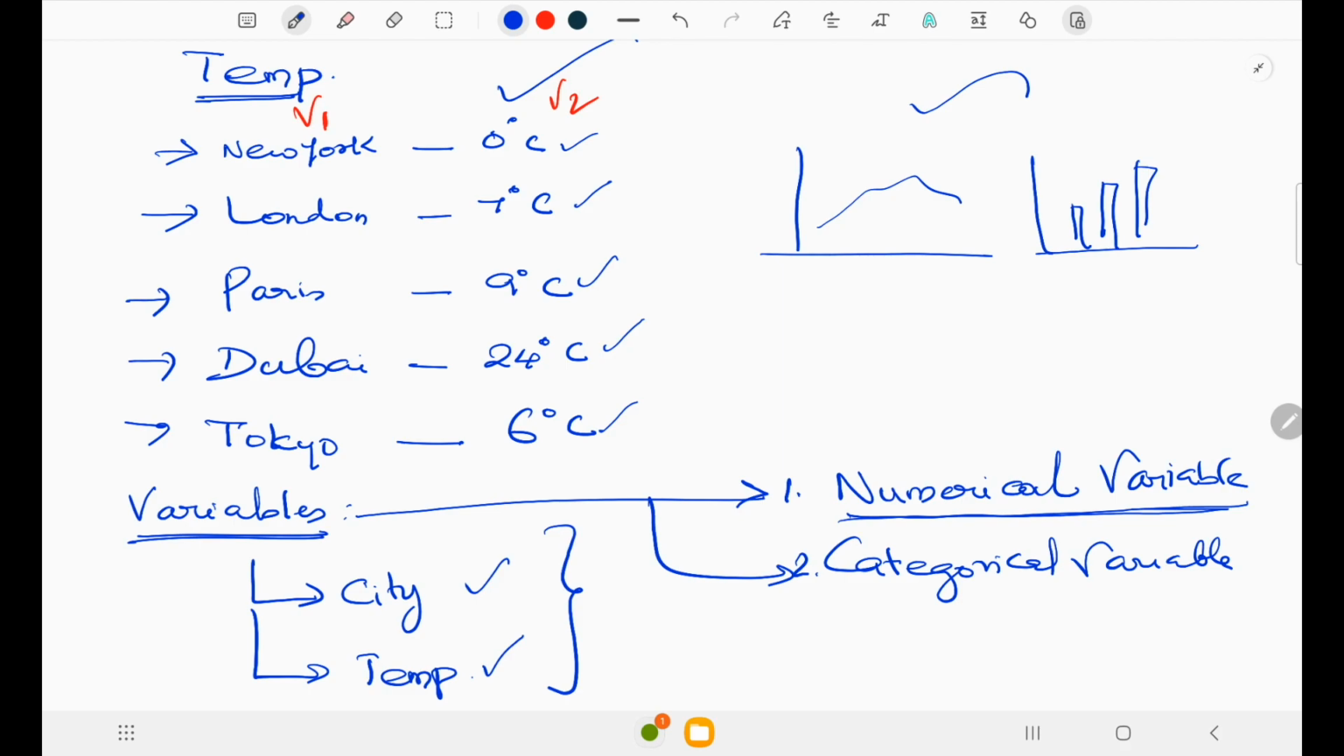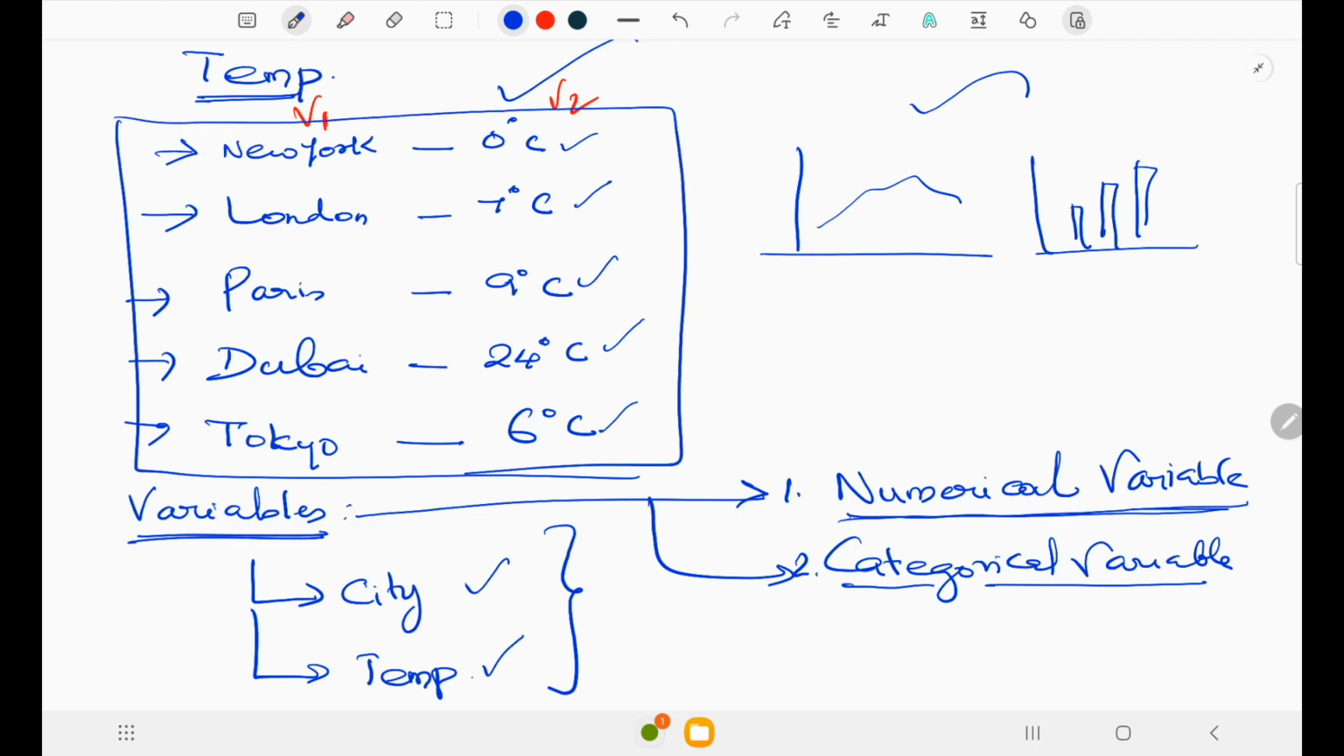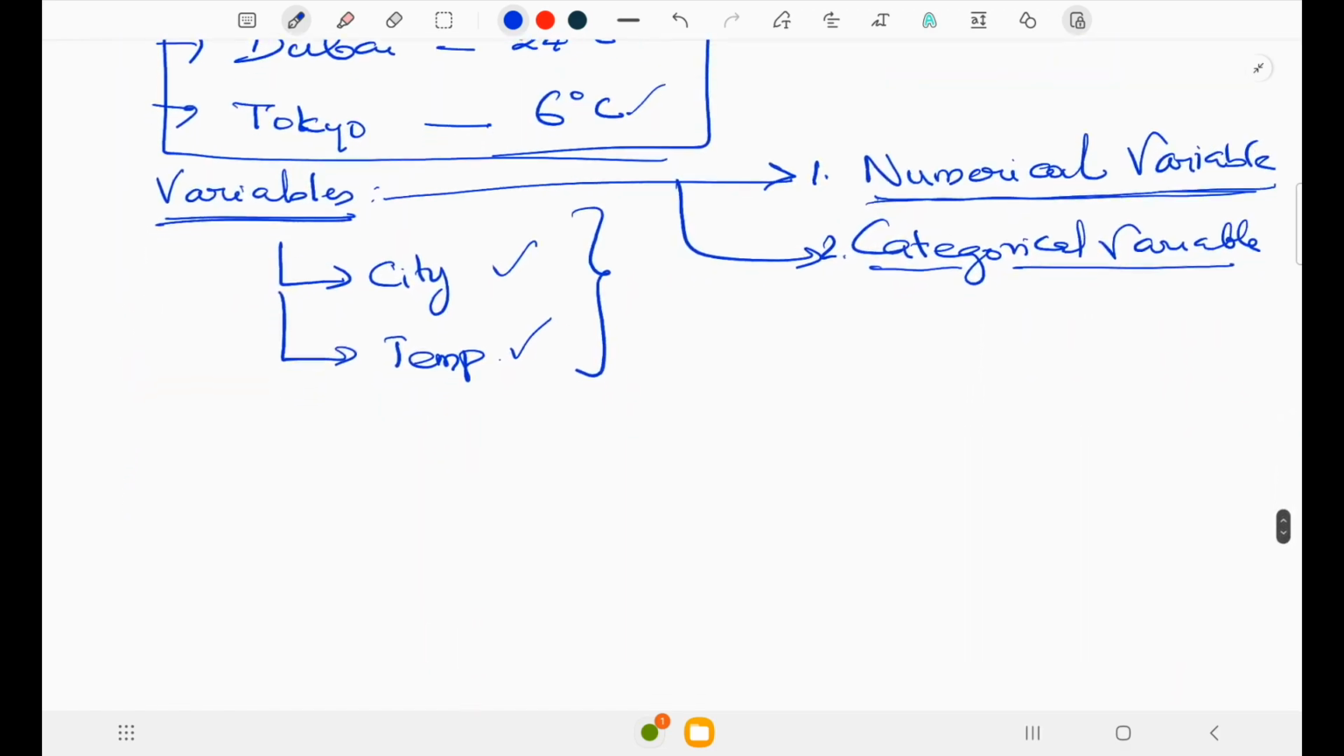The second type is categorical. A categorical variable represents values that have words. For example, name, nationality, sports, country name. These are all categorical. In our previous example, the temperature is a numerical variable and the city name is a categorical variable. Clear? So these are the two types of variable.